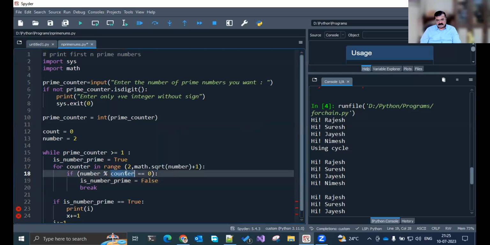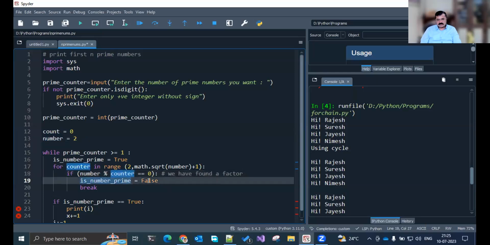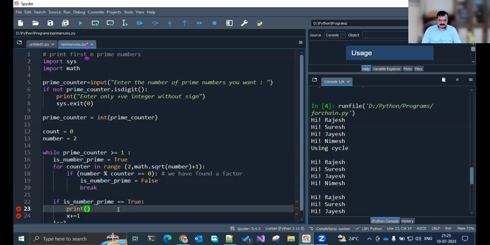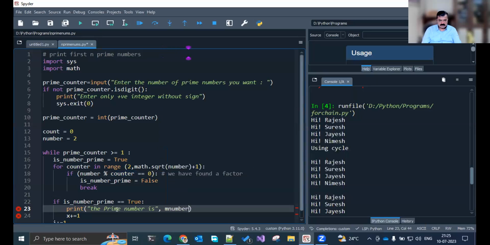If you find a factor, so number mod counter is equal to 0 means found a factor. Found a factor for what? For this number, we have found the factor. So if you found a factor, we'll say is number prime is equal to false and we break. Break will take you out of this for loop. And here, if the number is prime, only then we'll print: the prime number is, comma, number.